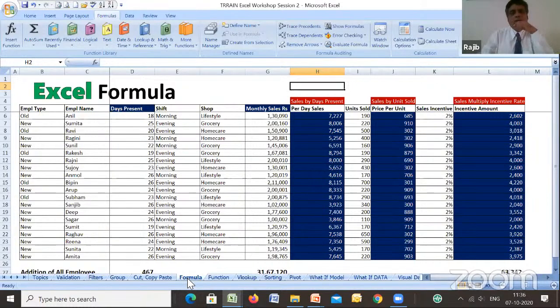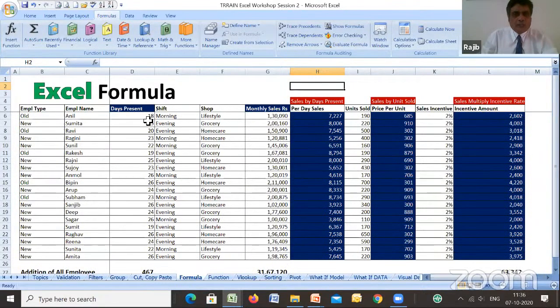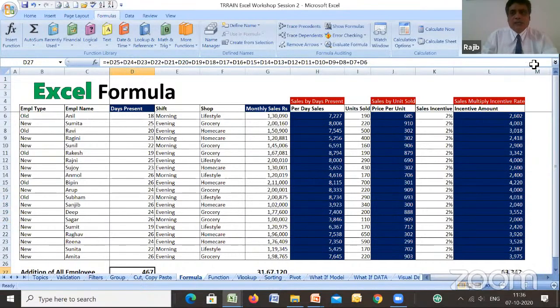Now we will come to the formulas. Yesterday we learned the formulas. For example, if I want to add all the things in this particular row, one of the formulas is addition. If you really see, I have written an addition formula over there.